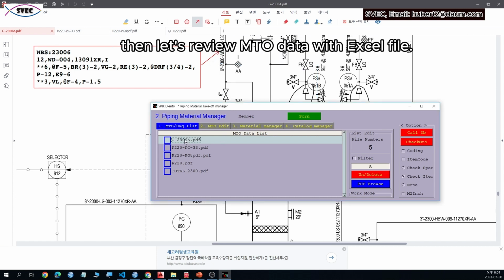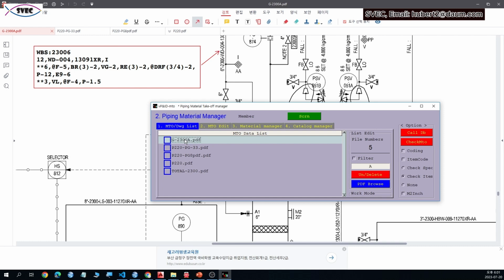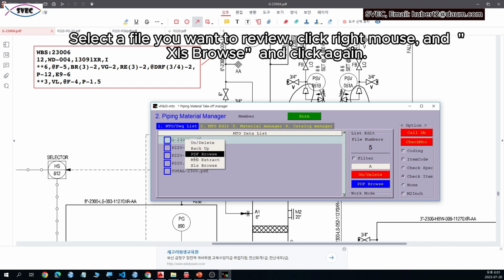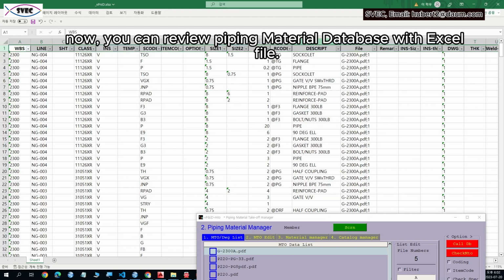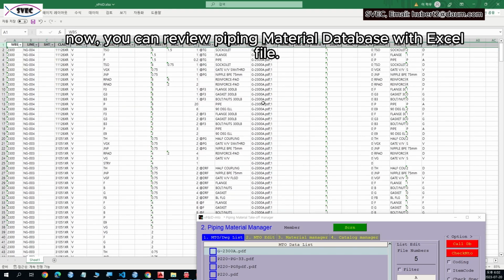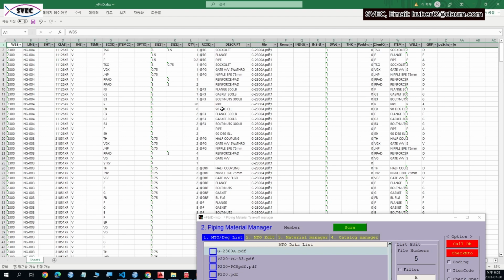Then let's review the MTO data with an Excel file. Select a file you want to review, click the right mouse button, and select Excel's browse and click again. Now, you can review the piping material database with an Excel file.